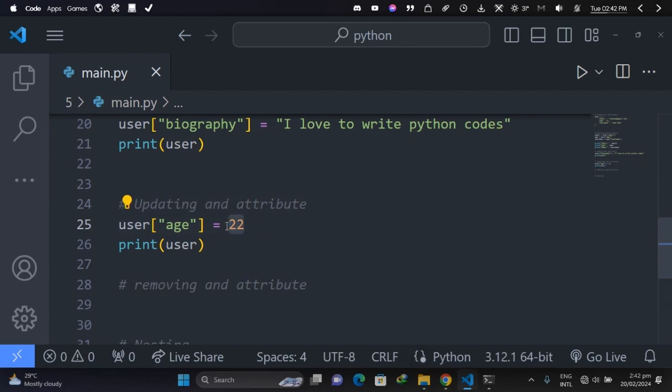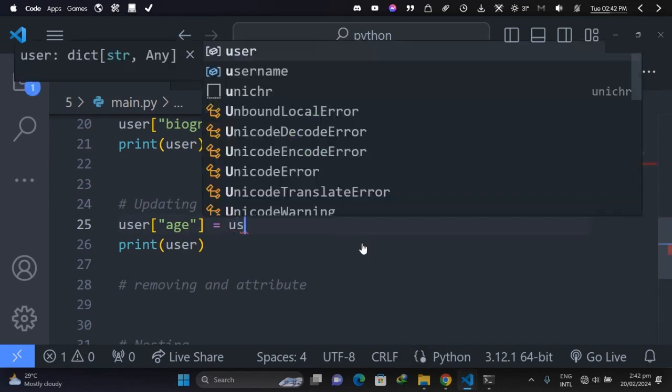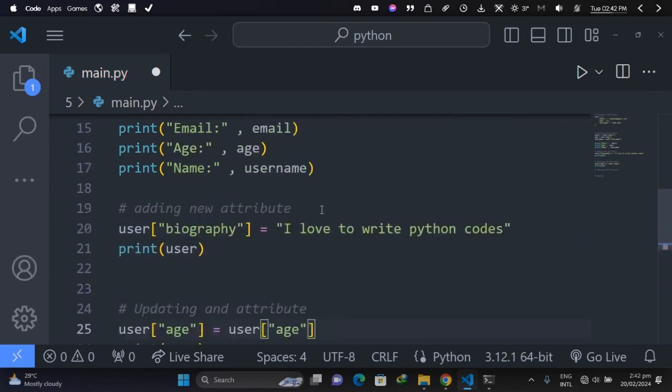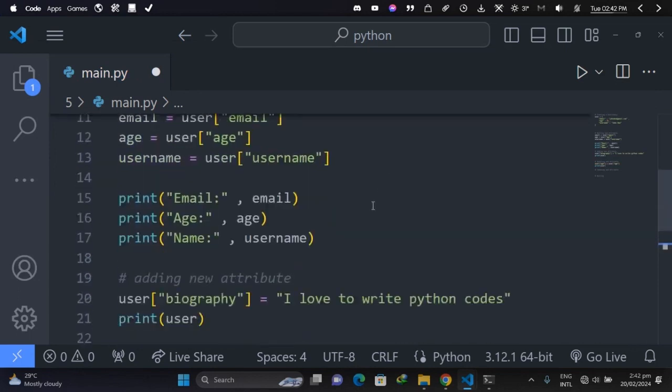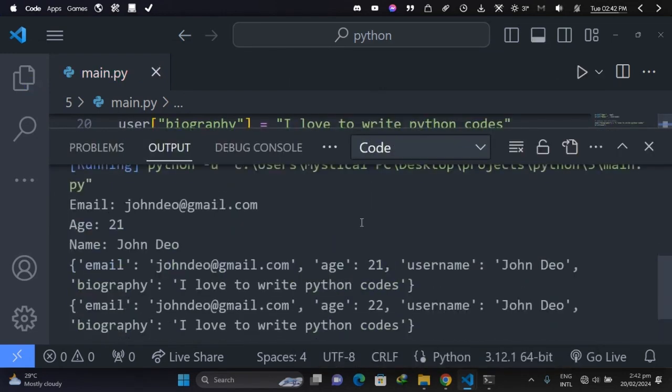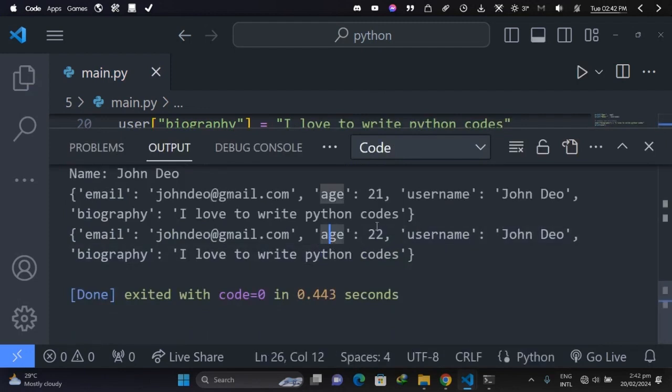So we can also, instead of 22, say he is 1 year older. So I can put user like so. And then I'll grab his current age, which is 21 over here. And then I'll add 1 to it. So plus 1 like so. So hopefully if I run my code, we'll have the same output over here, which is 22.